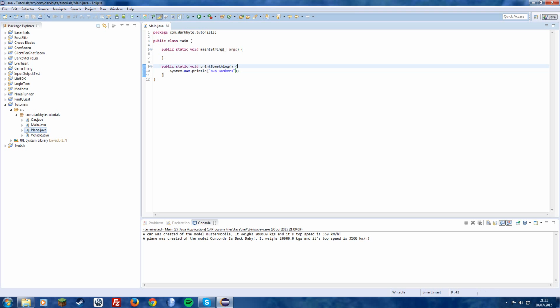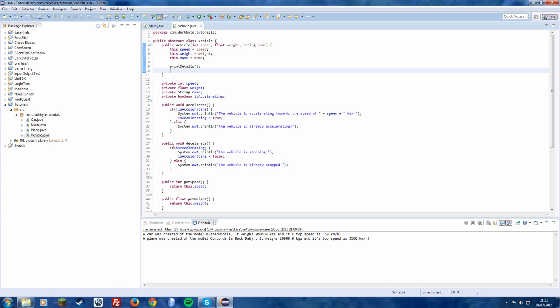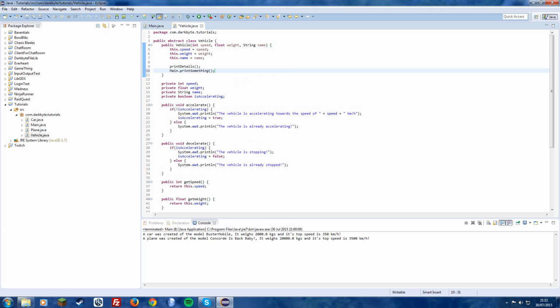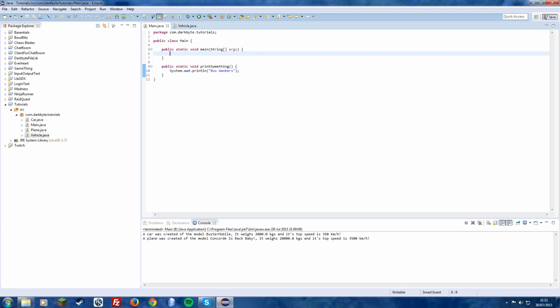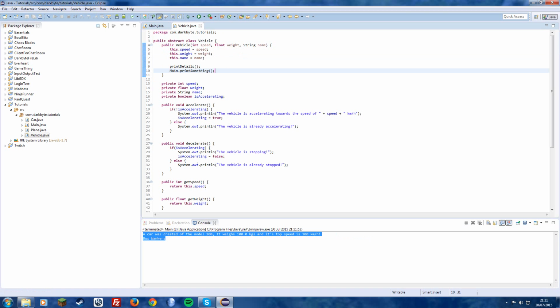We're going to go into the vehicle class now, and inside here we're going to call main dot print something, just to do something. We're going to create a car just to see if this works. I don't know why we didn't just make another class, but I can't be bothered. So we're going to go 100, 100, and name the car 100 as well. We run this, and a car was created. As you can see, it's printing the message, and we didn't have to make an object of anything. We just called it straight from the class.